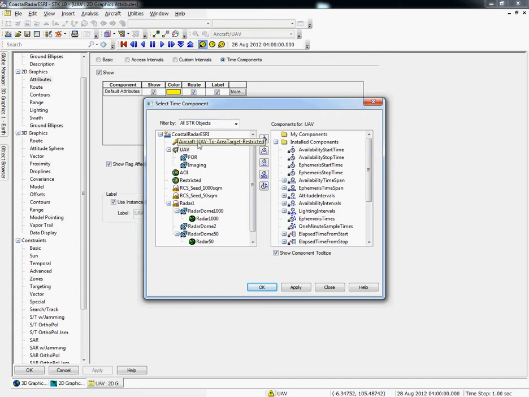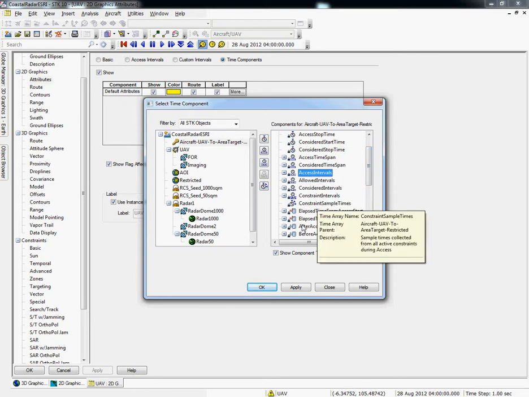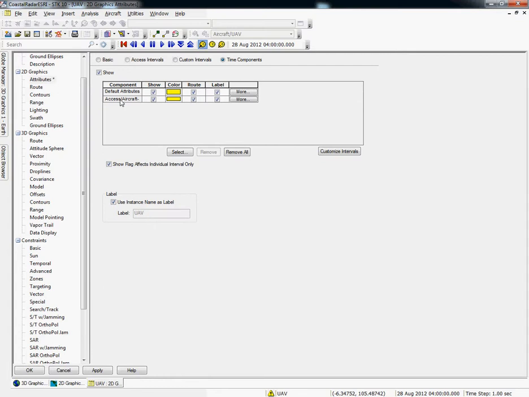So I now have an access object. This is my aircraft to my area target access, as it was computed by STK. It shows up, and I can see that I actually have access intervals as a new time component that I can utilize. If I select that, that allows me to bring this into the properties of my aircraft, and I can change a couple of things.